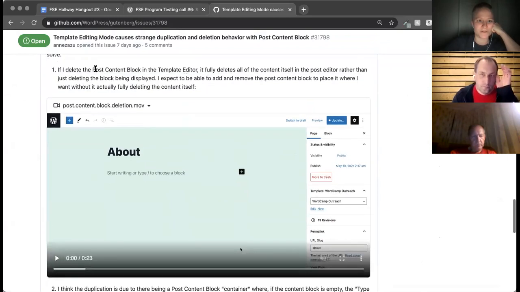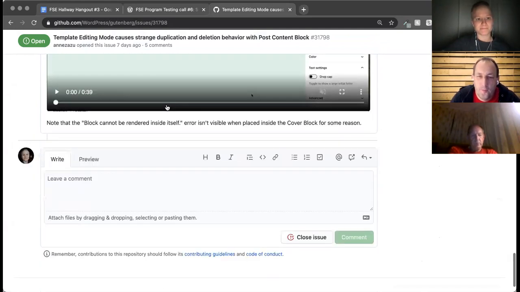essentially what the problem is, if you add the post content block to the template editor and then delete the post content block, it actually deletes the content of your post. So rather than just removing the block, it actually fully deletes. Yeah. So I don't know what's going on. Not good at all.